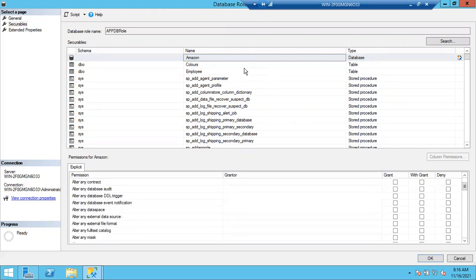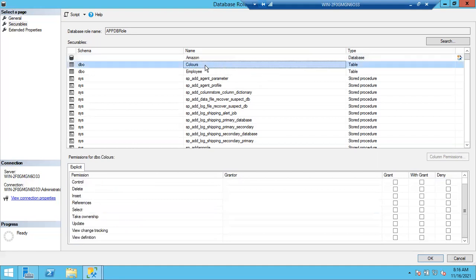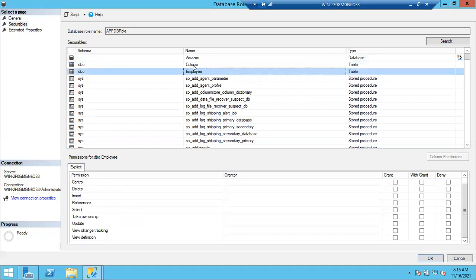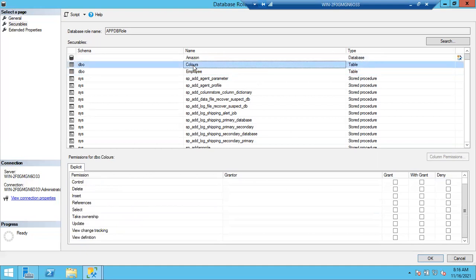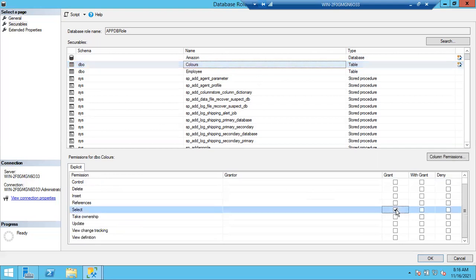If you want a specific table, select the table. See here, colors table and employee table. If you want permissions on a specific table, select the table and choose what permissions you want on that specific table. You may want only select permission, or insert, delete, update permission also. You can select here: insert, delete, update. So this is how we'll give permissions on specific objects.